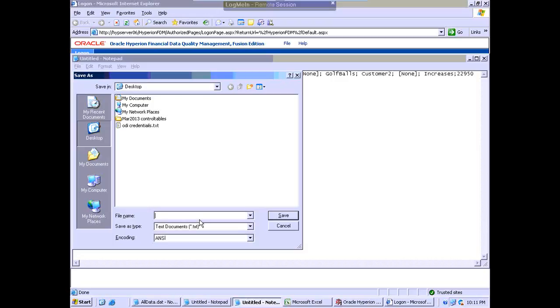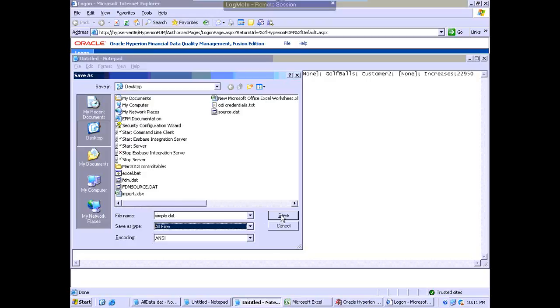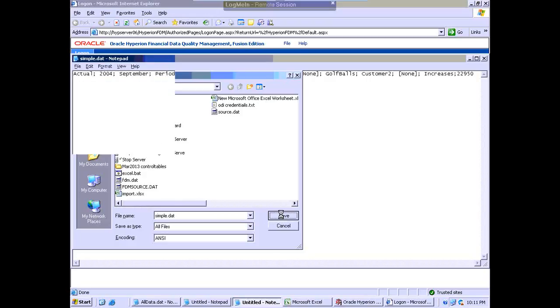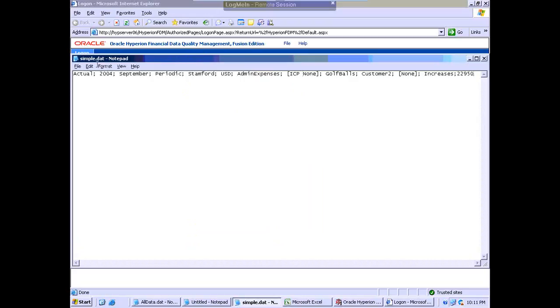FDM, so simple, right? This application, simple.dat, and here Save as type. We have to take it as All Files. Okay. So then it will save in .dat format, right? See here, simple.dat. This is the file of the simple application that we have created in FDM. So we have to create these dimensions in FDM now.